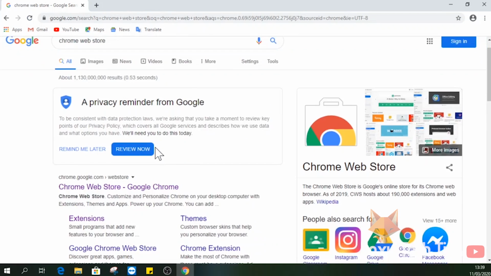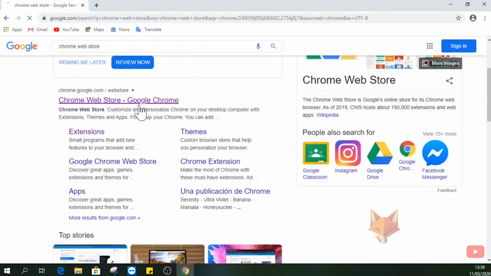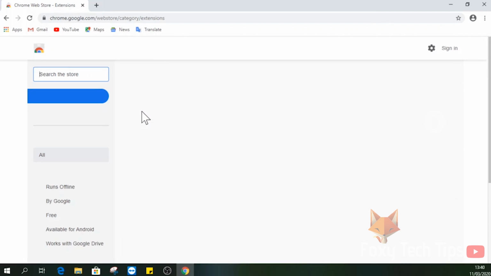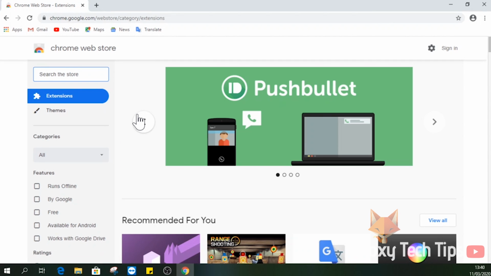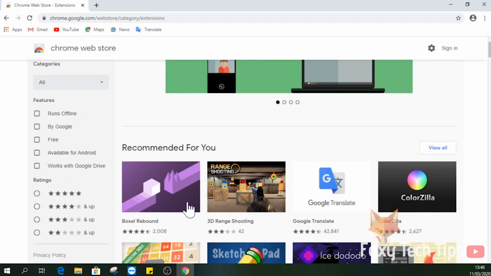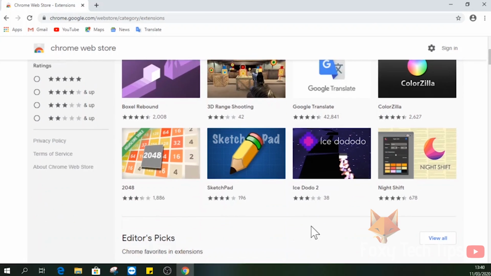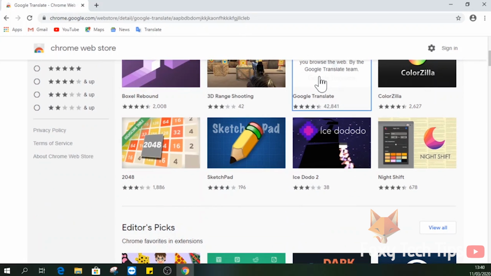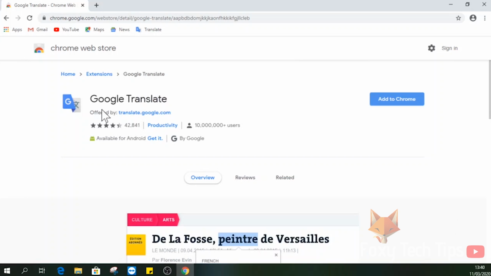To install new extensions, open up Google Chrome, search for Chrome Web Store, and open it up. Here in the Chrome Web Store, you can download new extensions for Chrome. Browse through them or filter by category. You can also search for specific add-ons. Click Add to Chrome to install an extension.